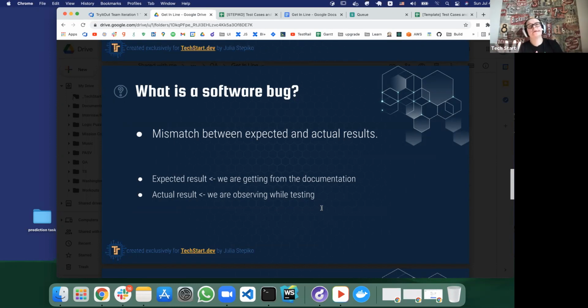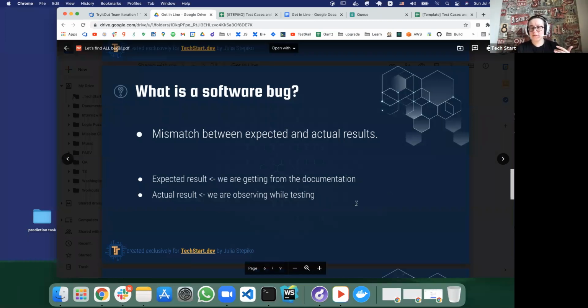Expected: where are we getting this expected result? From documentation. From a document like this Google Doc that describes how it should work. It's our expectation, our product owner's expectation, our customer, the client who ordered this application from us, right? Their expectations are in this documentation. This is how it's supposed to be, our ideal implementation. And there's the actual result, and you already got the link, right?